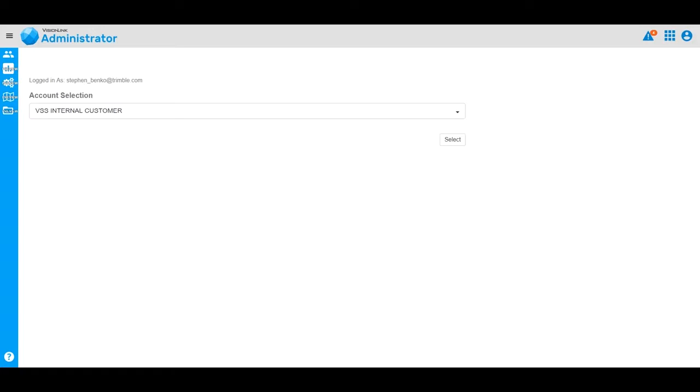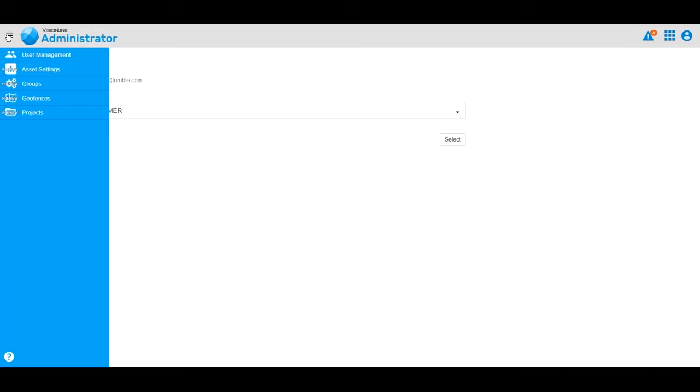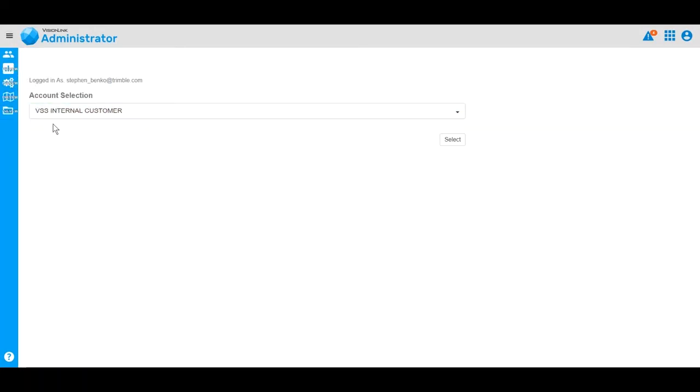This feature allows the user to create and configure projects within a VisionLink account from within the administrator application. The folder icon indicates projects and will be cutting across VisionLink applications. To view the names of the icons, hover over an icon or click on the hamburger icon on top. To launch projects, just select a project.